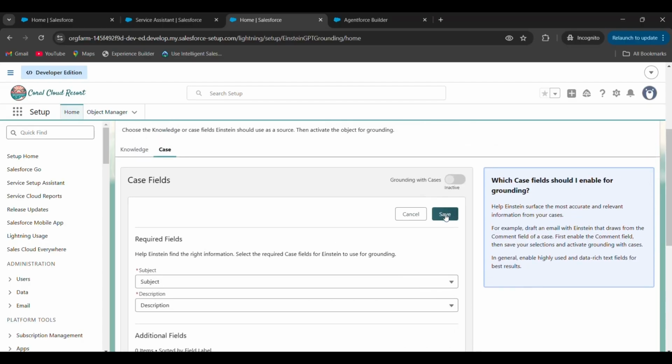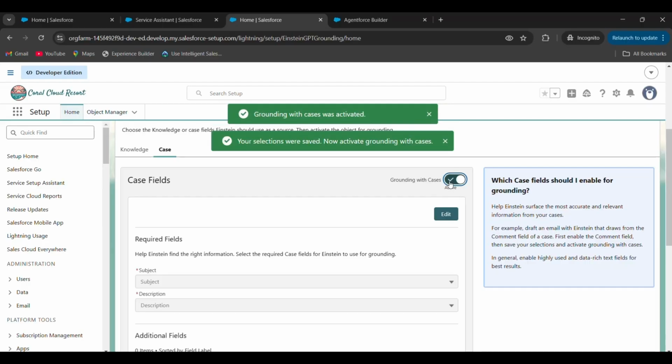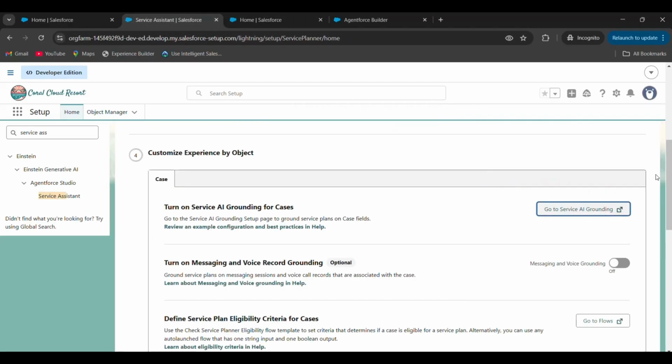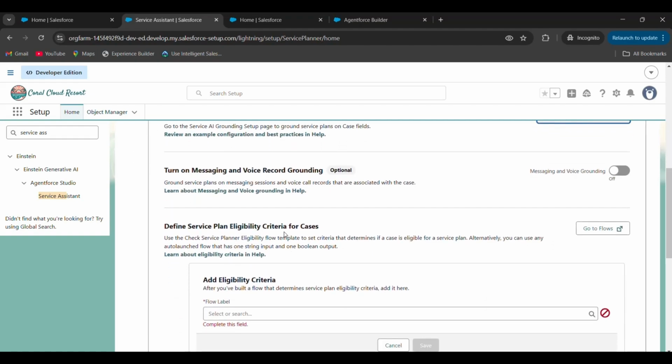Next, click on save and enable this toggle, grounding with cases. Next, go to the Service Assistant Setup page. And here we have to define service plan eligibility criteria for cases. For that, in this arc, we have one flow. For that, go to flows.